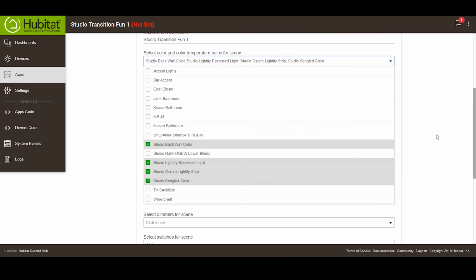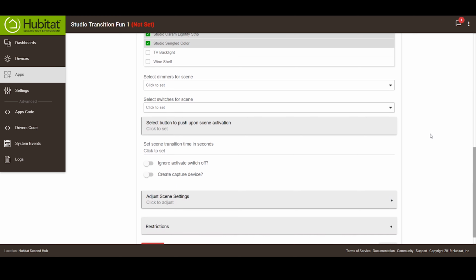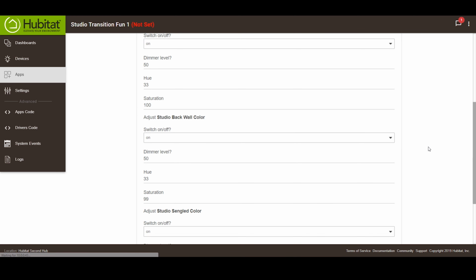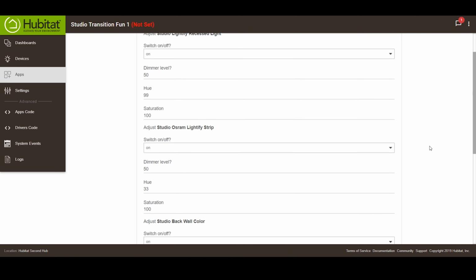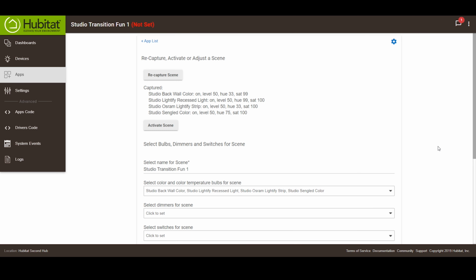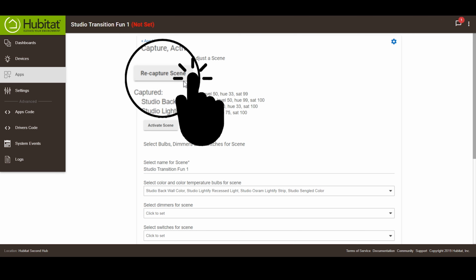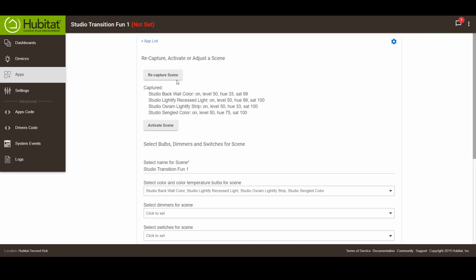To make a scene, simply pick the bulbs, dimmers, or switches that you want to include in the scene, then open the Adjust Scene Settings panel to specify what you want each device to do when that scene is activated. Another option is to have all of the devices set exactly how you want them and use this Capture button. That will automatically save the current setting of each one of the devices.